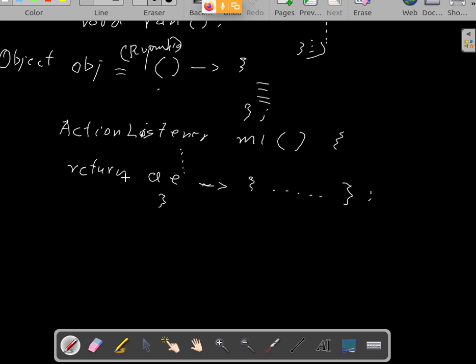See one thing, in a lambda expression, if you have only one parameter, you may not even use the brackets. I didn't use the bracket, otherwise normally you put the parameter list in brackets. Even if you do not put brackets, that is fine, but that is fine only in case of a single parameter for the lambda expression. So if I say return and like this, it is valid.